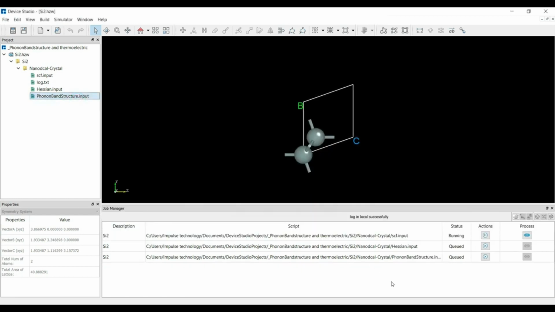And in the job manager you can see all the input calculations are in the queue condition. When the SCF input for this silicon finishes, then the Hessian calculation will start automatically. So you can wait till the calculation is finished. For the thermoelectric property you can wait till the Hessian input is finished. So here you can see the Hessian input calculation has been finished.